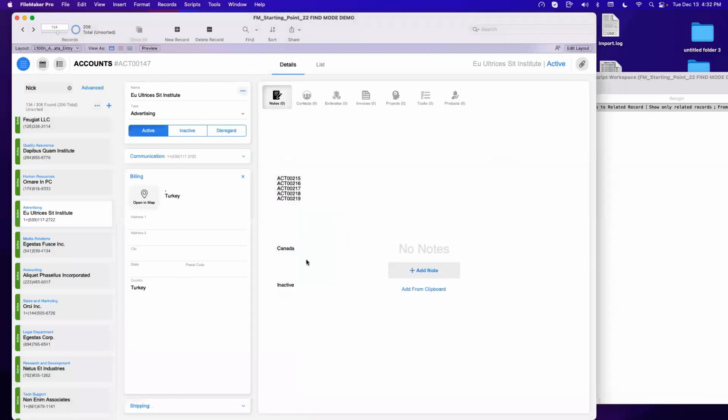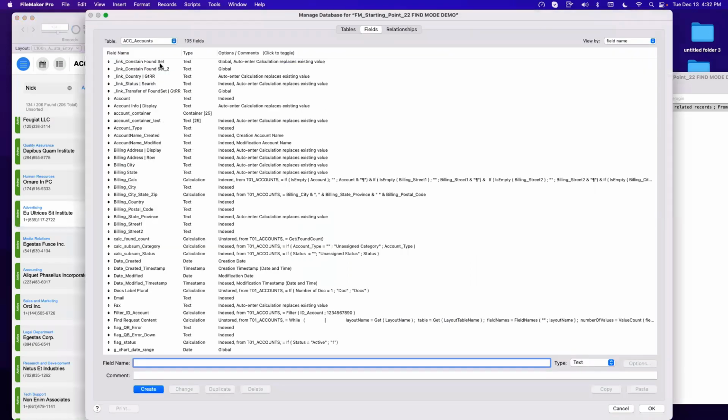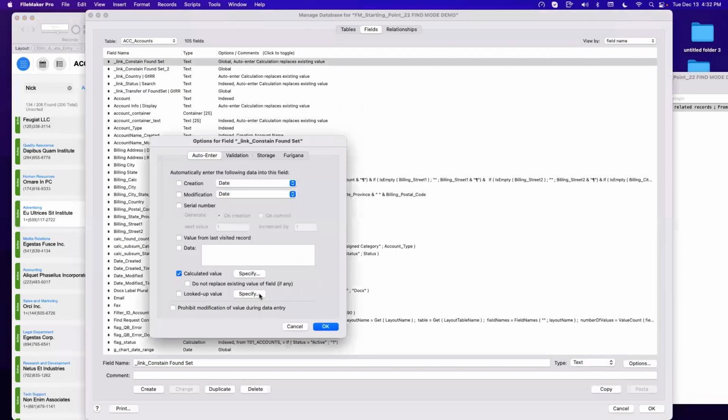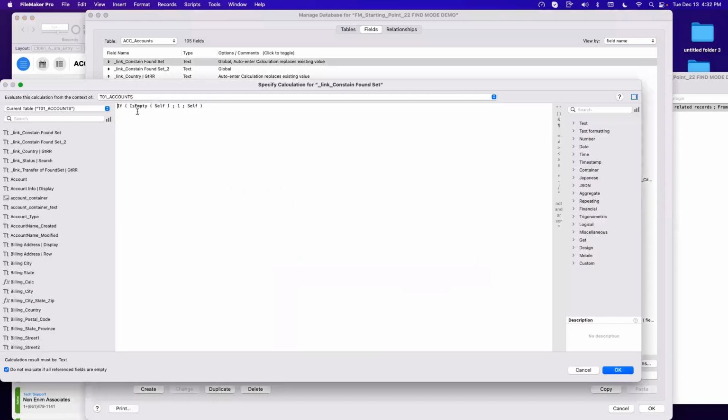So now, if I blank this, remember I said, if it's blank, put 1. This is what this calculation is doing. If itself is blank, put 1.